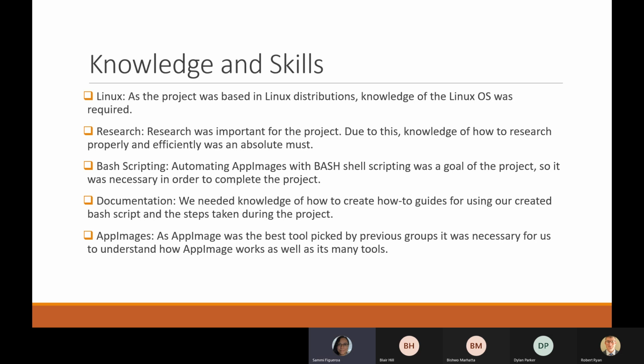For our documentation, we needed to understand how to create instructional guides and document our steps taken throughout the project. By doing this, we are able to provide novice users and future capstone students continuing this project a way to understand how the bash script works and what our process entailed. Lastly, AppImage was selected by previous groups to be the best solution for packaging software. As mentioned before, our team knew very little about AppImage. Through research, we were able to grasp an understanding of AppImage and its many tools.